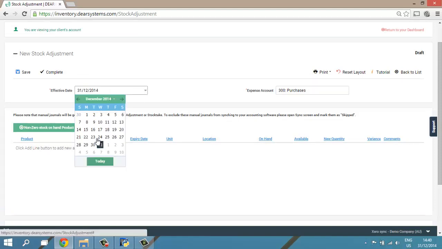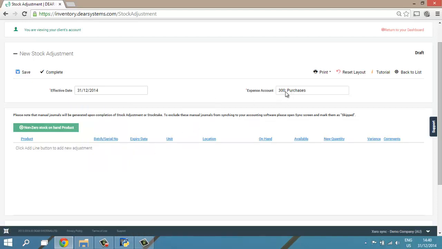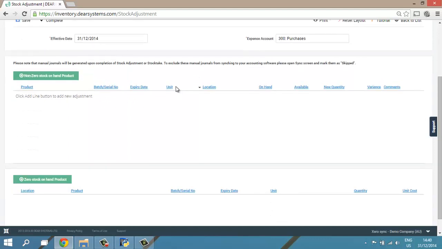Obviously that will make a difference as to when that flows in as journals into your accounts, and also where you want that expense to go to. So for example, if you've written this off for demonstration or marketing purposes, you might want to put it to a marketing expense. Then you can either add a non-zero product or a zero product. So if you've got nothing of an item, then add it in here and you put a quantity in. If you have got something, put it in here.